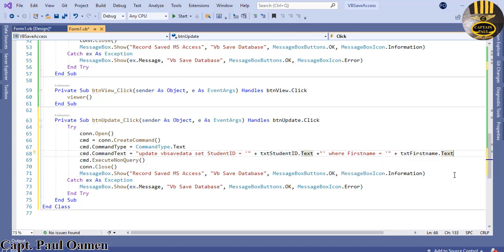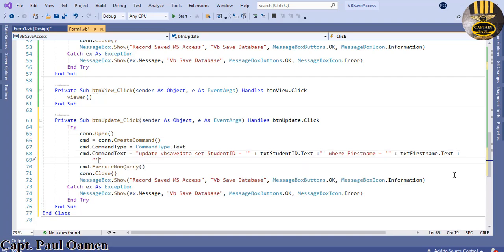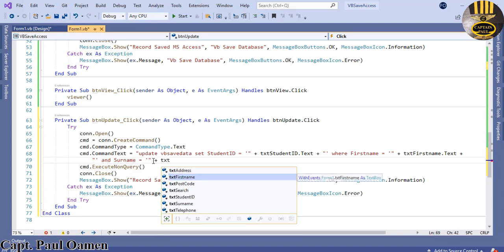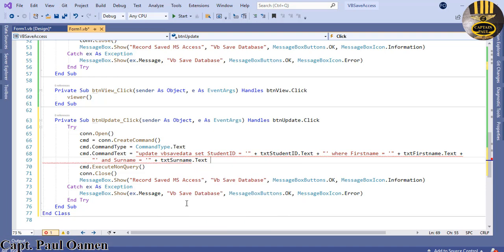So what will happen in there is that we just correct whatever update that I want. Double quote and surname. Let's say on surname in there. Surname equals single double quotes plus txt surname dot text plus single and double. There we go. That is it.